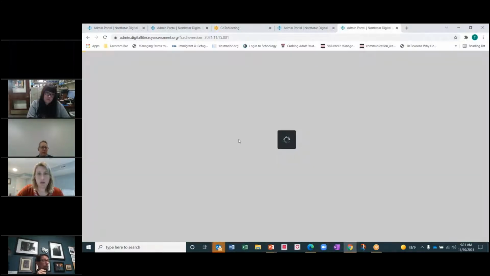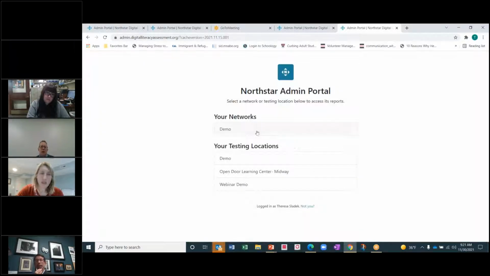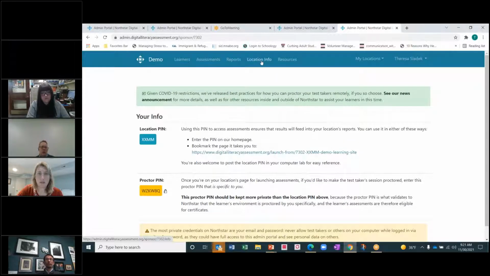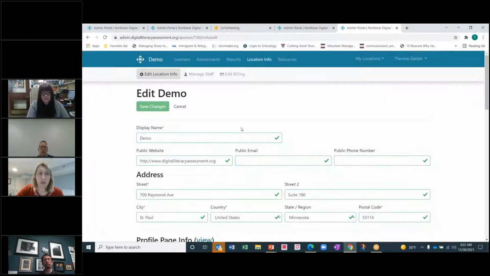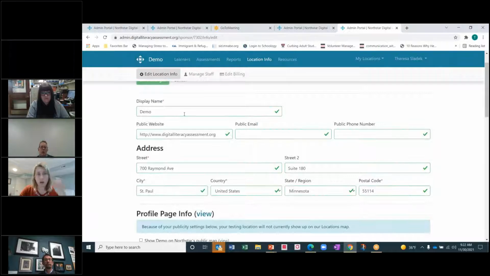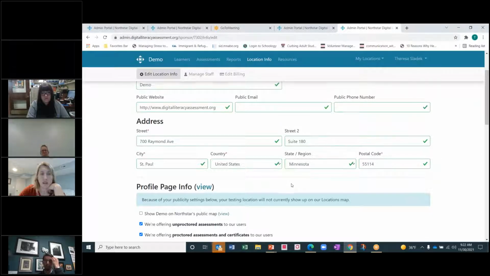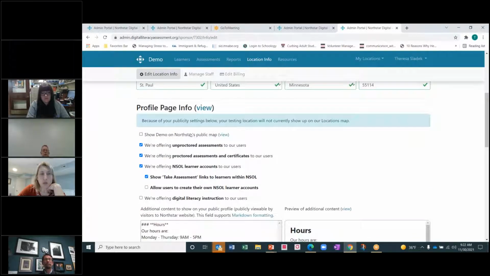So let's go back there. Again, this is under your location information here in the blue bar, and I'm going into edit location information. Here's where display name is, this is what you want your library to be called. This is your website. If you have email or phone number, you can put them there, your address. And if you want to show it on the map, you would click on this box here.